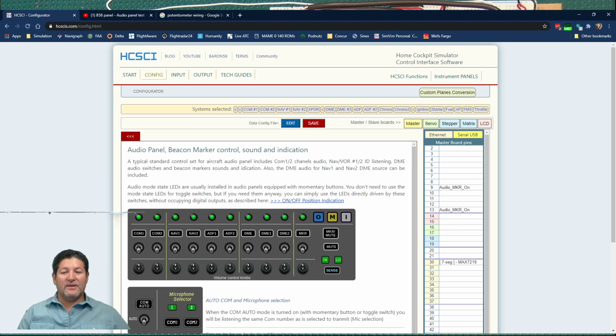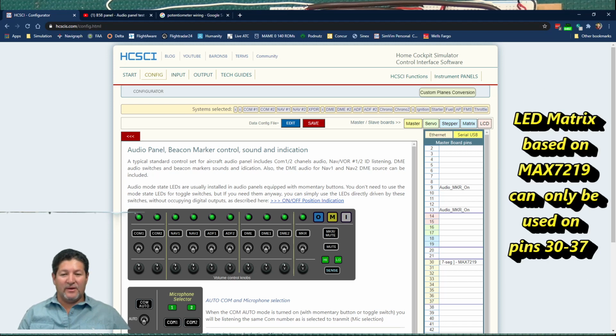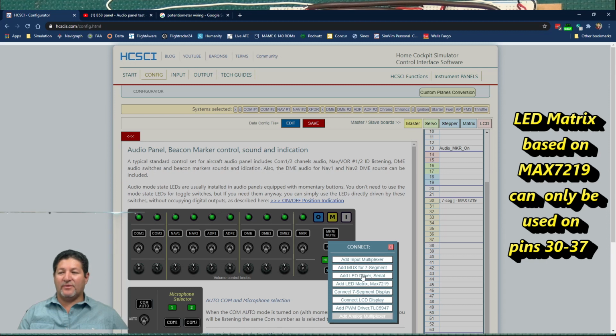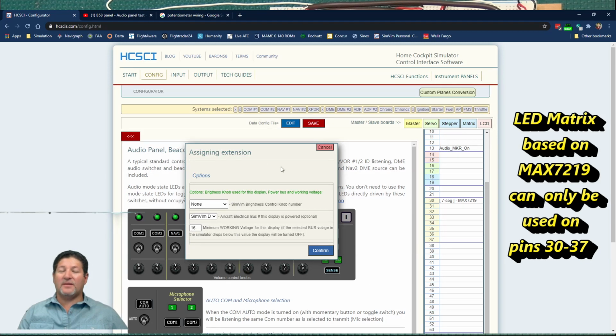Okay, for the LED matrix, I believe it runs off of the MAX 7219. You can only connect them the same as the 7-segment displays. I guess to the plug-in it looks just like a 7-segment display. So you can only select 30 to 37 for the LED matrix based on the MAX 7219. Alright, so that's pins number 30 through 37.